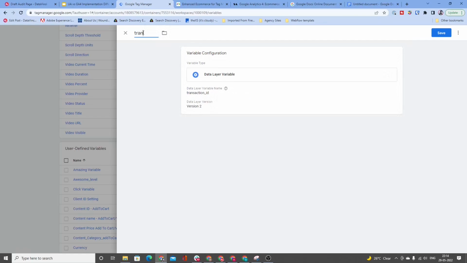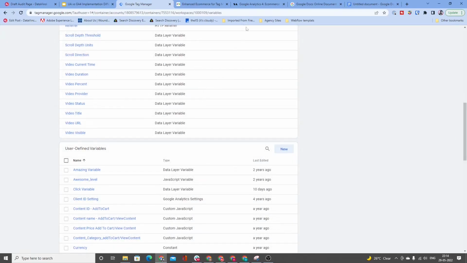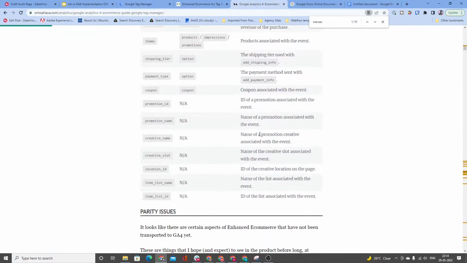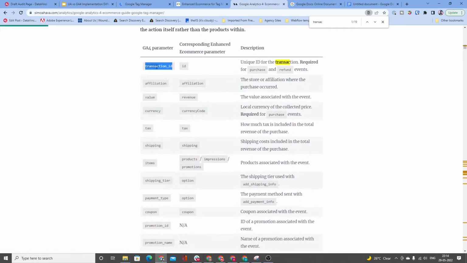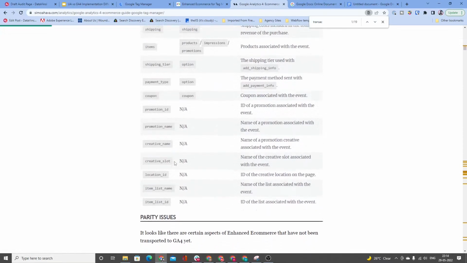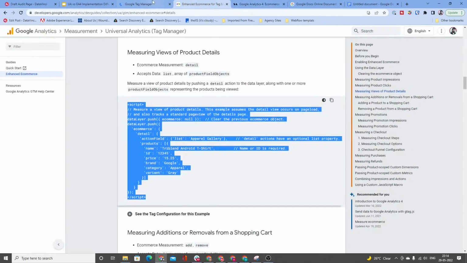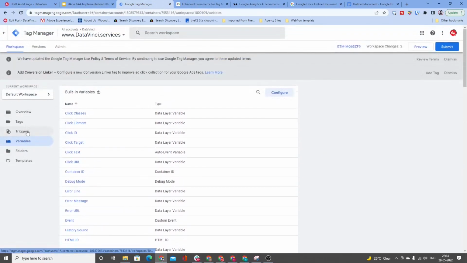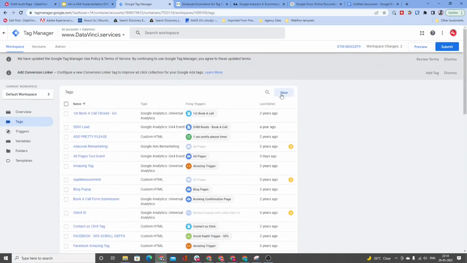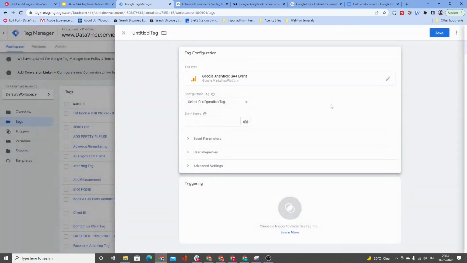So let's assume, what you need to do is create all the variables that you are going to pass in all your ecom events, right? So if you are going to pass all this in your ecom events, you just need to create the variables for all of this that pick the value from your data layer, right? And then you go to your tags, and you create a Google Analytics e-commerce tag.